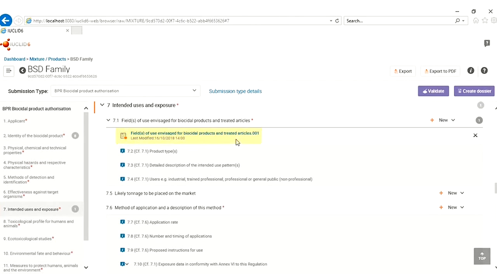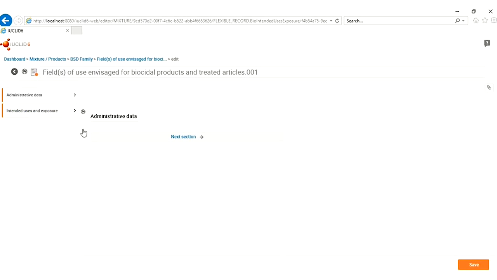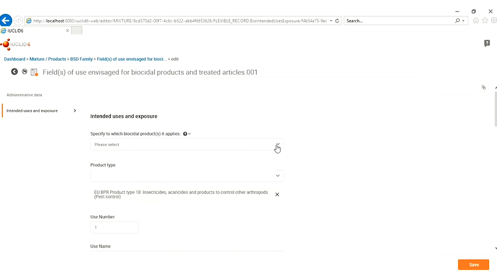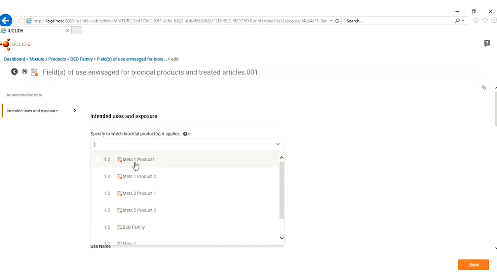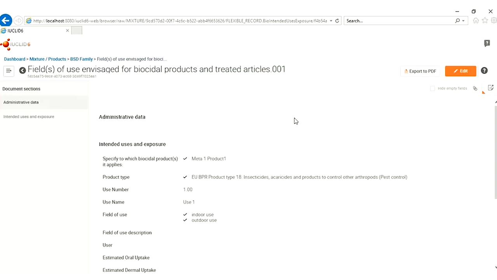I have one document in section 7.1. I will open it. I click Edit. In the very first field, I indicate that this intended use is relevant to the product 1 belonging to Meta 1. I can do the same for all documents listed on the schema. I save and I view document. I can see here that this document is related to Meta 1 product 1.